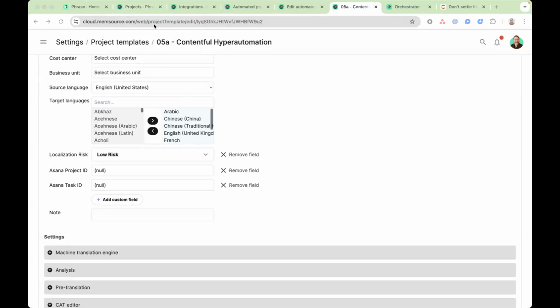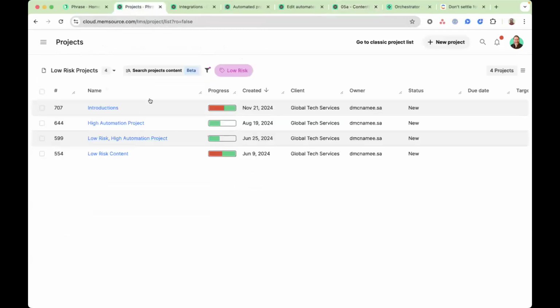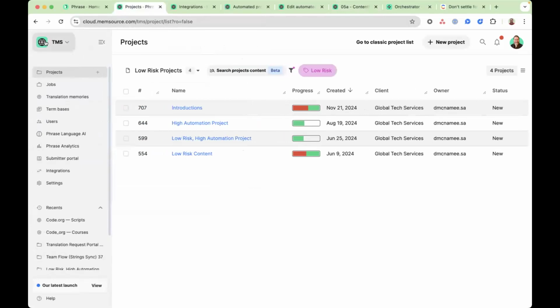Now, if I look from here, from all this behind the scenes configuration discussion, and look at the actual phrase TMS project list, this is what a project manager would see in phrase. Let me pull up the menu, make it a little more clear what's going on here. I'm looking at my full project list.